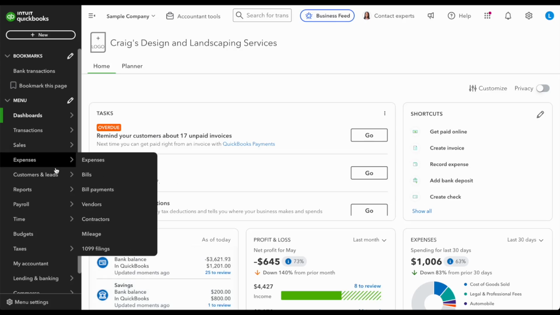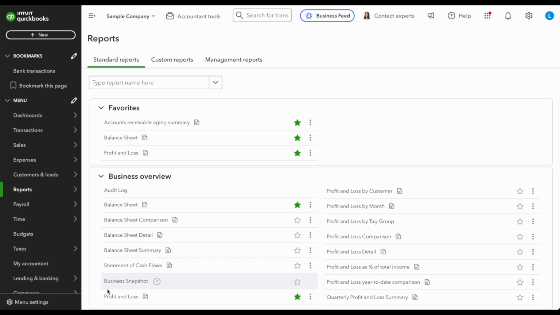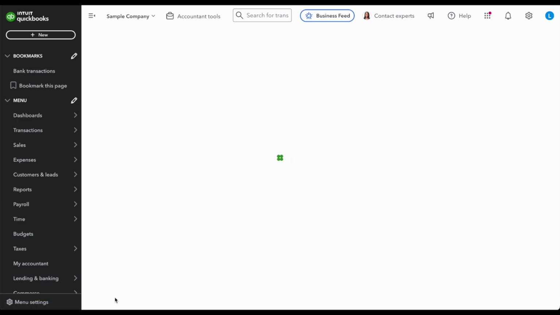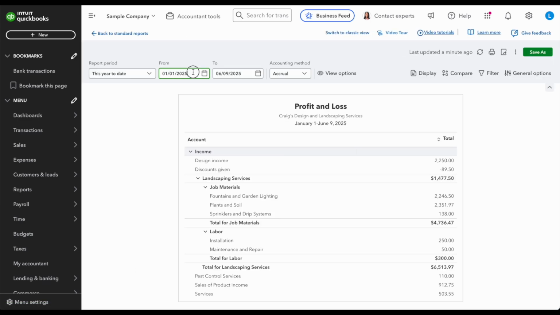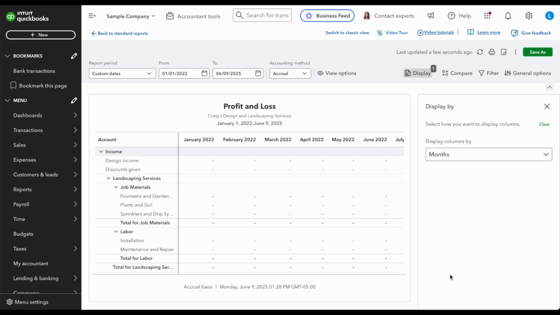Here's how to export my 36-month trend from QuickBooks. I'm going to go to the Reports tab and click on Profit and Loss. Then adjust the date range so that it's the last 3 years. And click Display columns by months. Then I'll click Export to Excel.